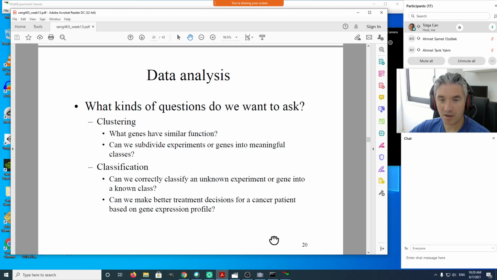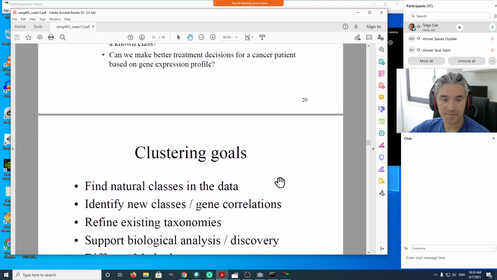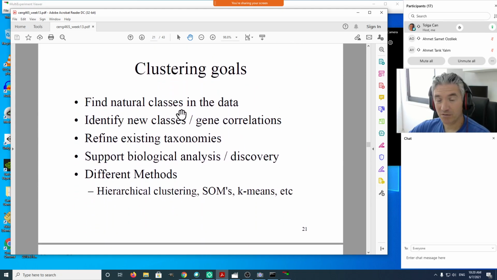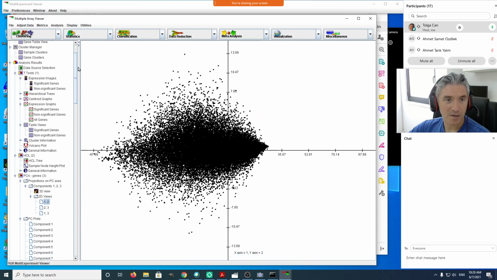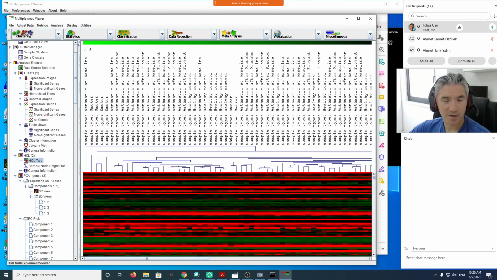Okay, so clustering is one of the useful methods that we apply on microarray data. There may be natural groupings in the data classes. We may identify new classes. For example, after we did the clustering, as you can see here, where was it? The hierarchical trees were here. When we did our clustering, we saw that there are certain groupings. For example, certain baselines are really similar to each other.